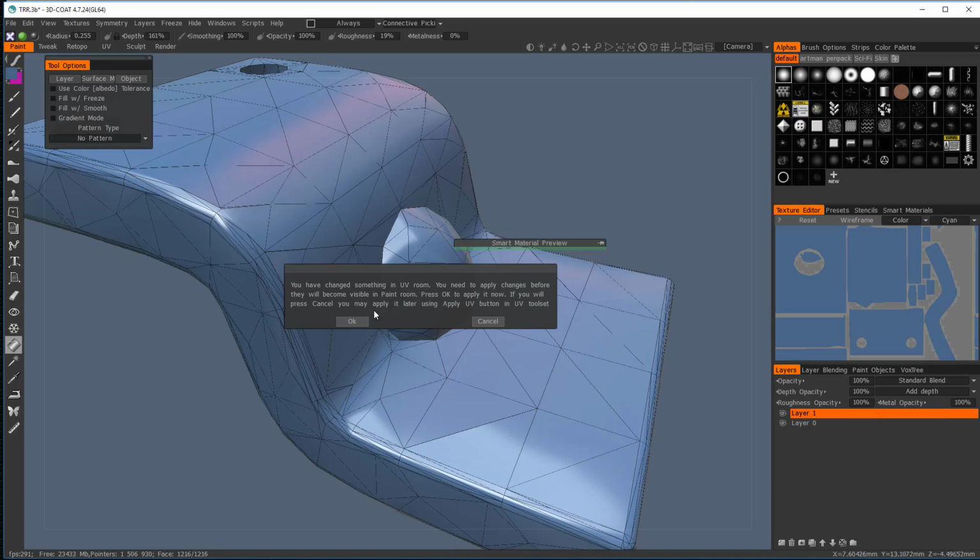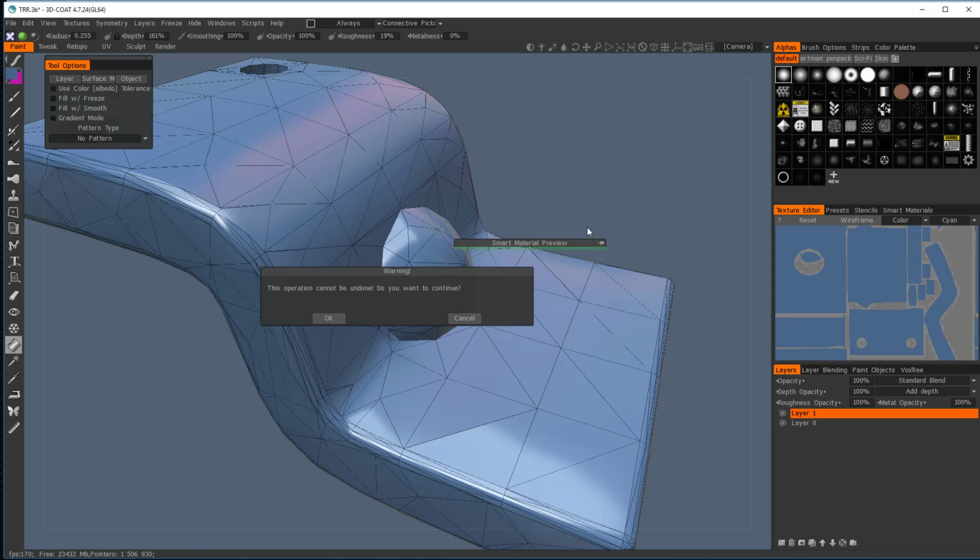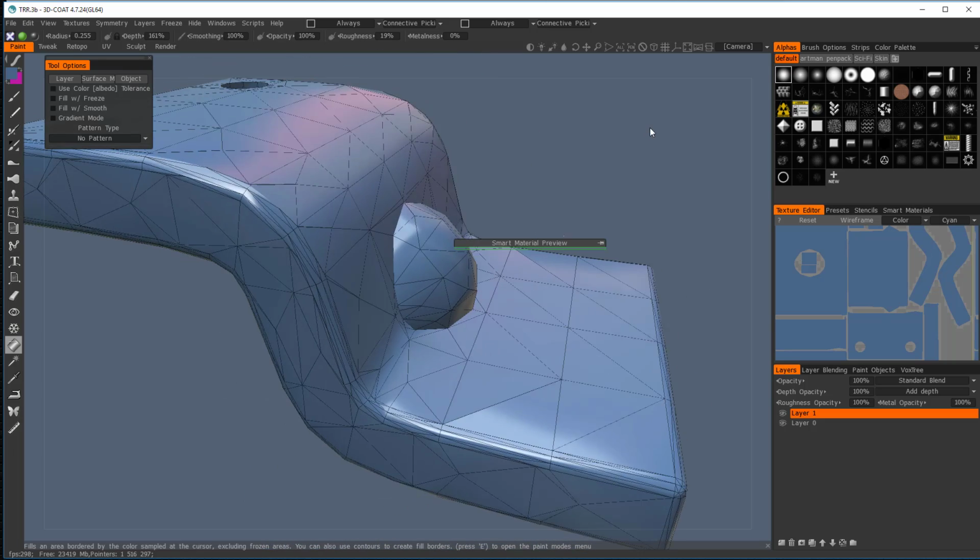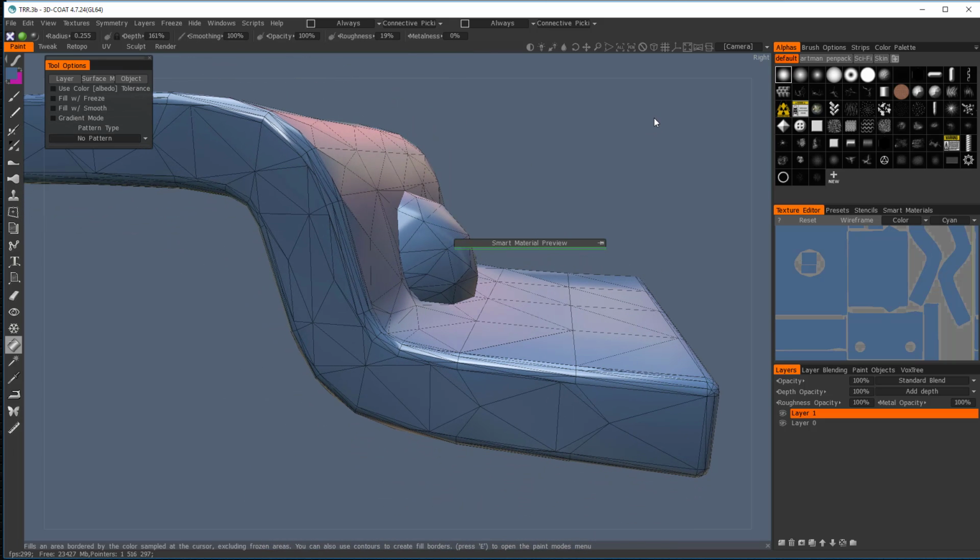Back into the paint room and apply our changes. And we're good. So I hope some of this helped. Hope you can see how SketchUp can be your friend in some of this.